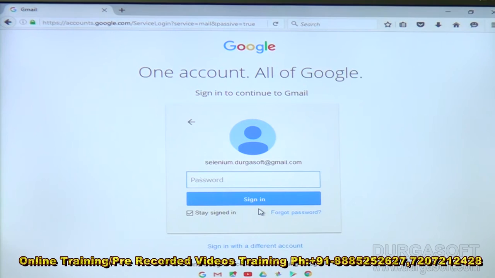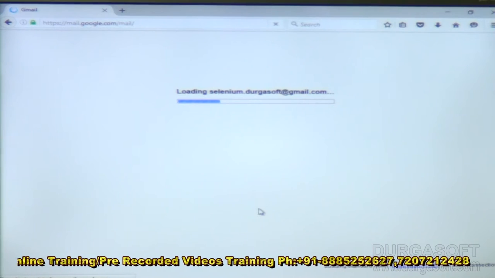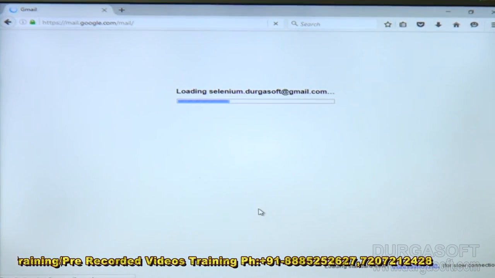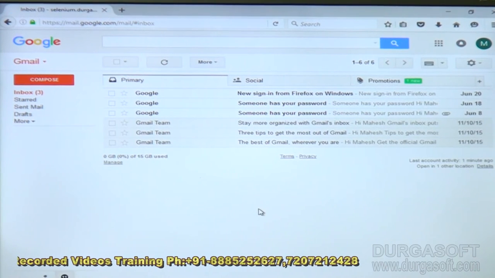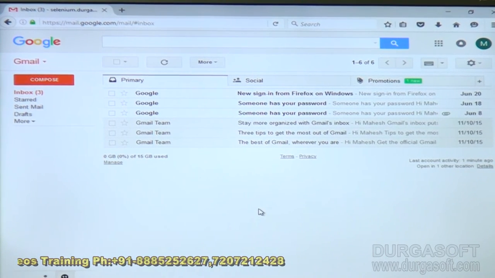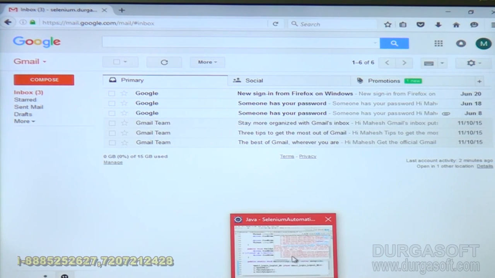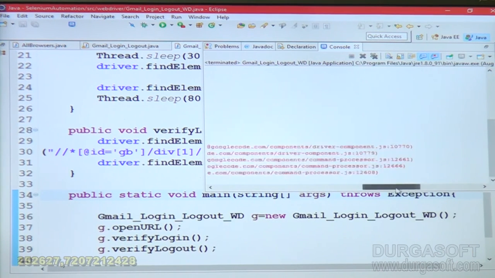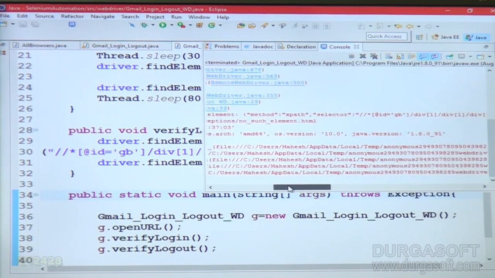It will enter selenium.durgasoft, wait 3 seconds, it will enter the password, click on the sign in button and click on sign out. Sign in completed. Did it execute? No. See, sign in is completed successfully, but it is unable to click on sign out, unable to locate that XPath, ID GB.